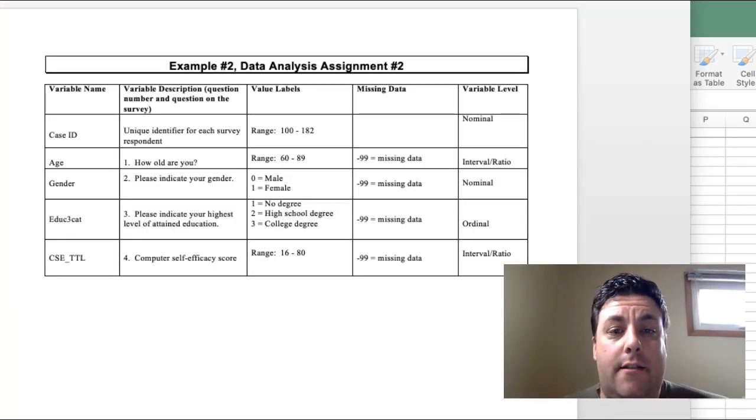Okay, so this is that codebook. We talked about codebooks a couple of weeks ago, and all the different columns and things that are in there. That case ID variable is just a unique identifier for each survey. As we saw, it goes from 100 to 182. It's obviously a nominal level variable. Age is pretty self-explanatory. The question was, how old are you? The range was 60 to 89, and this is an interval or ratio level variable.